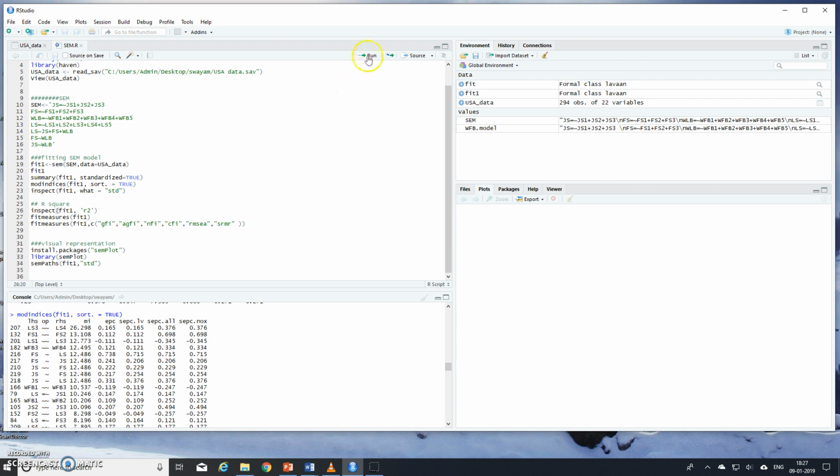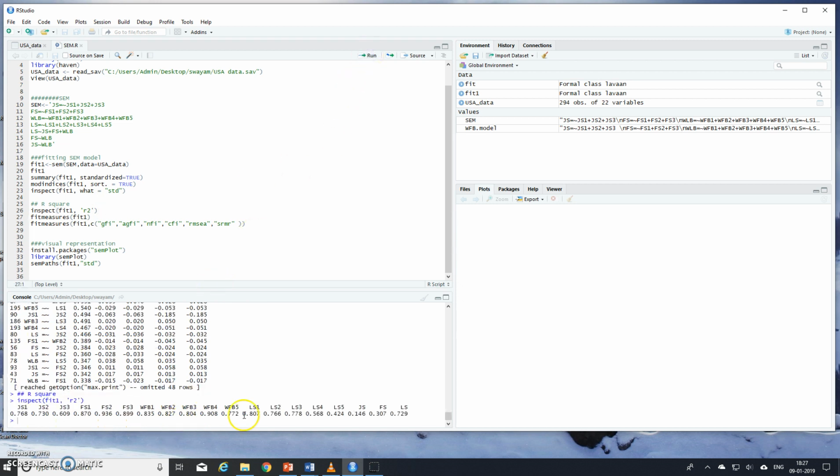Now to check the R square value for my DVs, you can run this command. This is a command used to check the R square value. So for life satisfaction, I'm getting 0.729 as the R square value, which means 72.9% of the variance is explained by my antecedent variables, I mean my exogenous constructs. Similarly, for FS, I'm getting 0.307 as the R square, and for JS, job satisfaction, I'm getting 0.146 as the R square value. So this is the result I'm getting here.